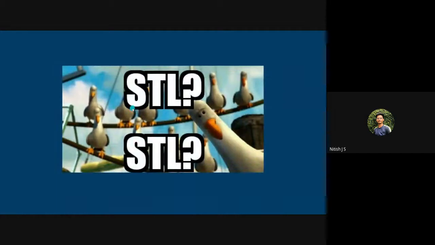Is my slide working fine? Can you see it? Yes, yes. Sorry, Nitesh. I'm on the STL, the duck one, the one with the image of a duck. Yeah, okay, we can see it. Okay, cool.